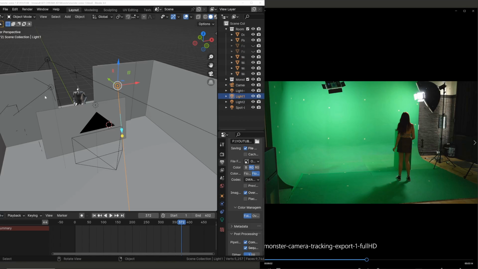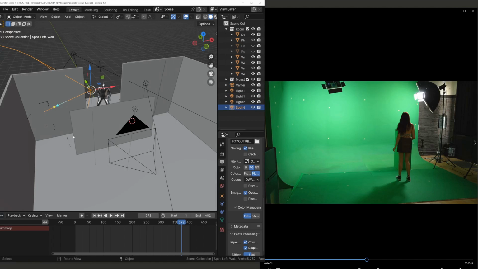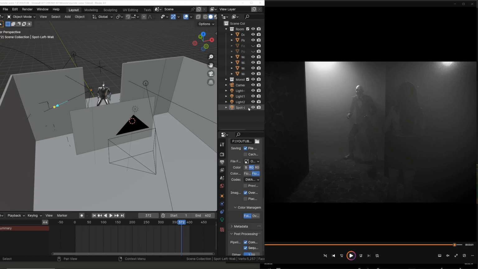I then added a light point on the left, which is this one, which simply serves to brighten up the side wall a bit. Furthermore, I added this light position behind the monster, which serves to illuminate the scene from behind, giving the effect of very contrasted lighting and to highlight the silhouette of the monster in the background.